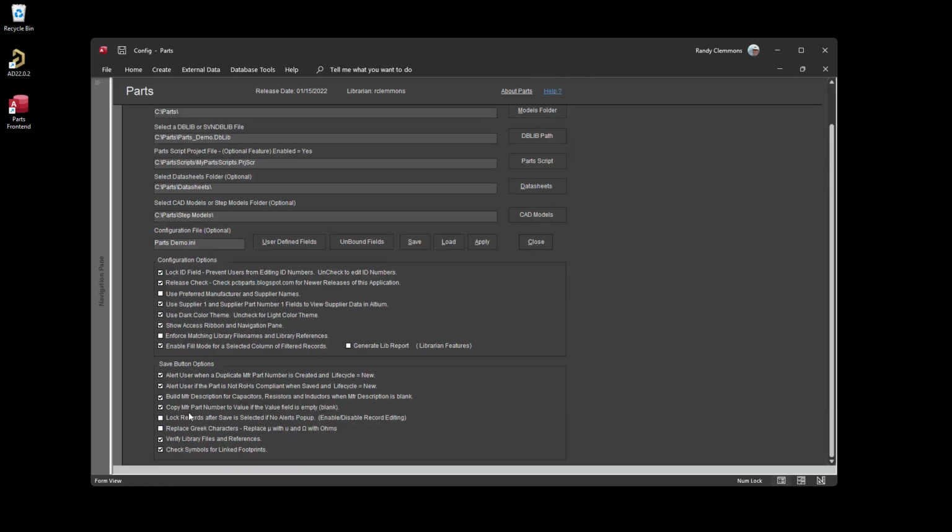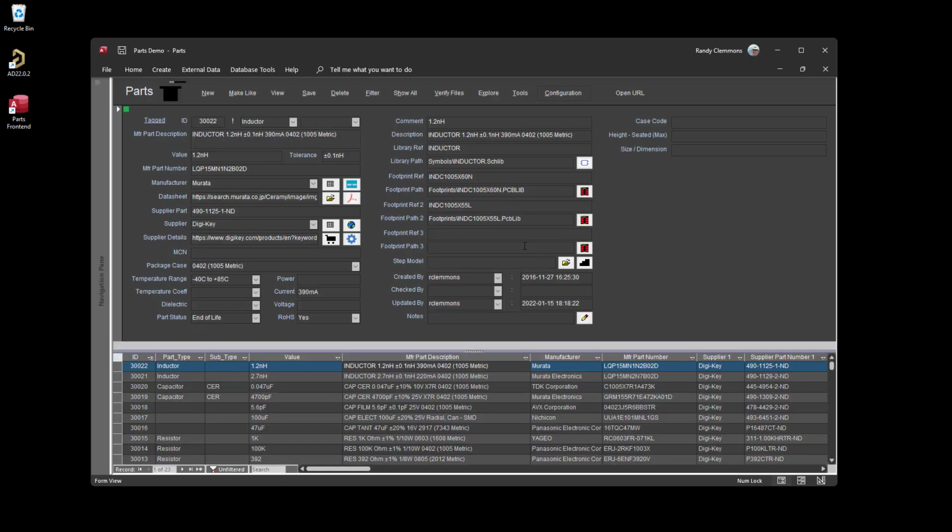Okay, so here we have an option to copy the manufacturer part number to the value field if the value field is blank. Well, when parts gets an inductor, capacitor, resistor, it always tries to fill in the value field with the capacitance, the resistance, or the inductance. Okay.